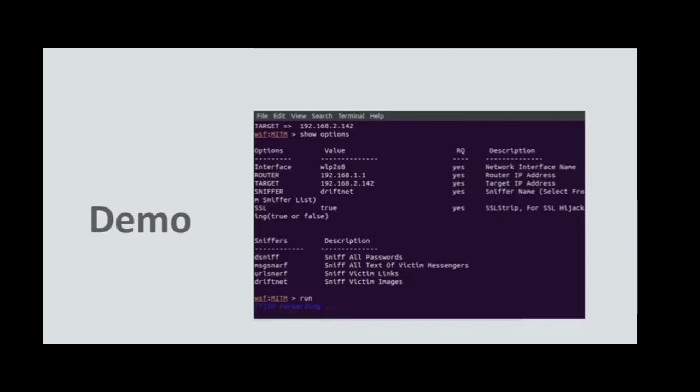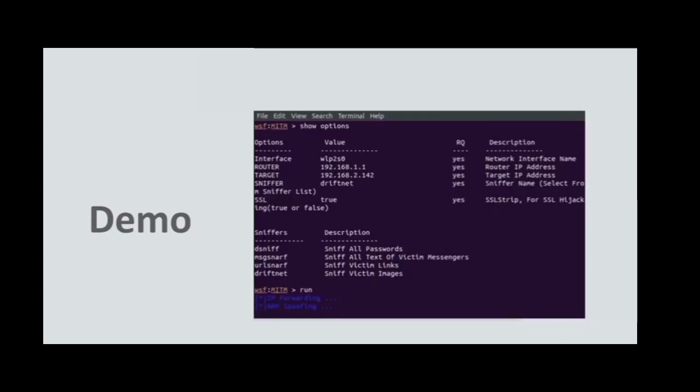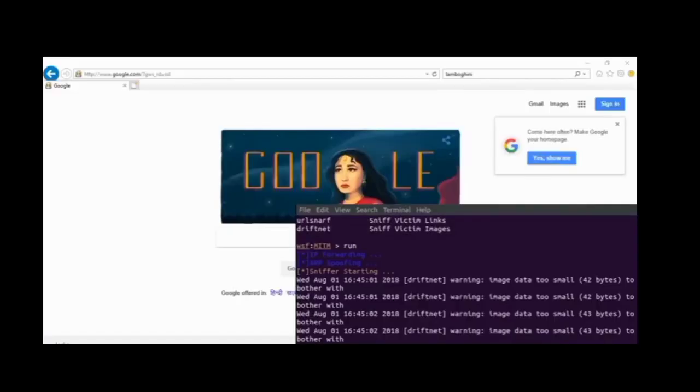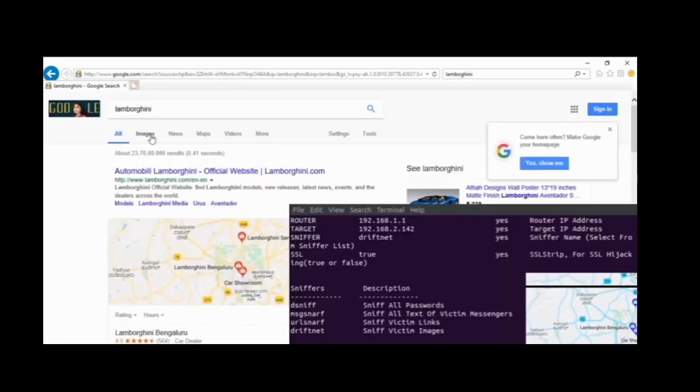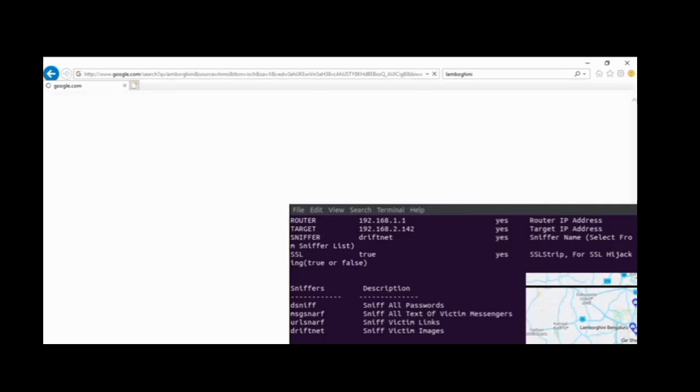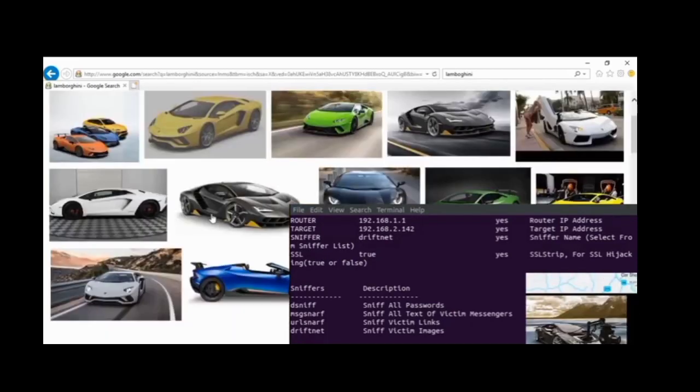First we're going to forward all the IP. Now we're going to ARP spoof it. That's going to just lie on the network that we're somebody else. Now that we've run the attack on our attacking computer, it's time we go and browse some images on Google. Let's look at some images of Lamborghinis. So let's search for Lamborghini. As you can see, it's sniffing out all the images of all the Lamborghinis that I'm looking at here.